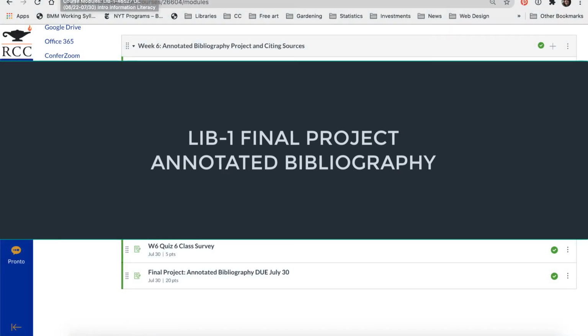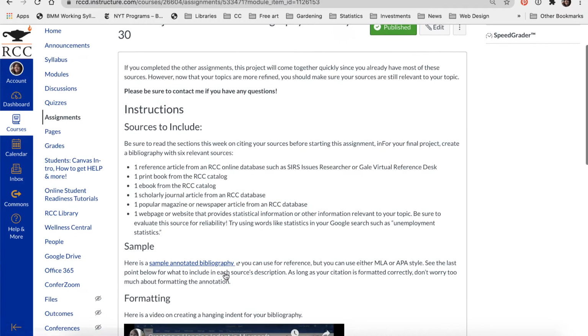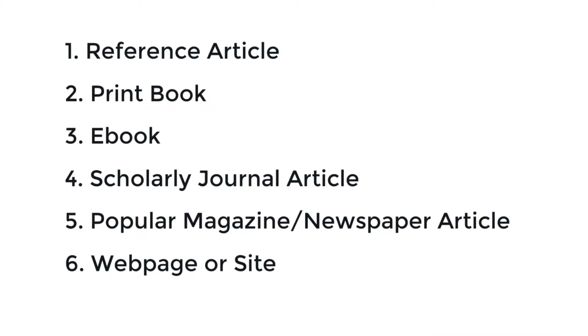Hi everyone, I wanted to give you some video instructions on your final assignment, which is the annotated bibliography. As you'll remember, you need to find 6 relevant sources. We are creating a works cited or references page. You can pick whether you want to do it in either the MLA or the APA style.